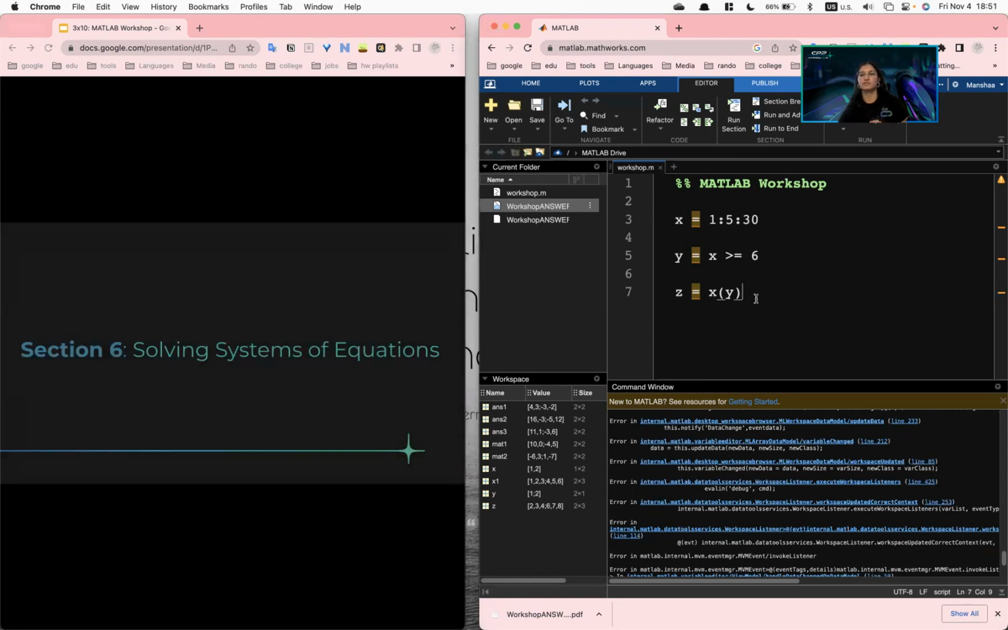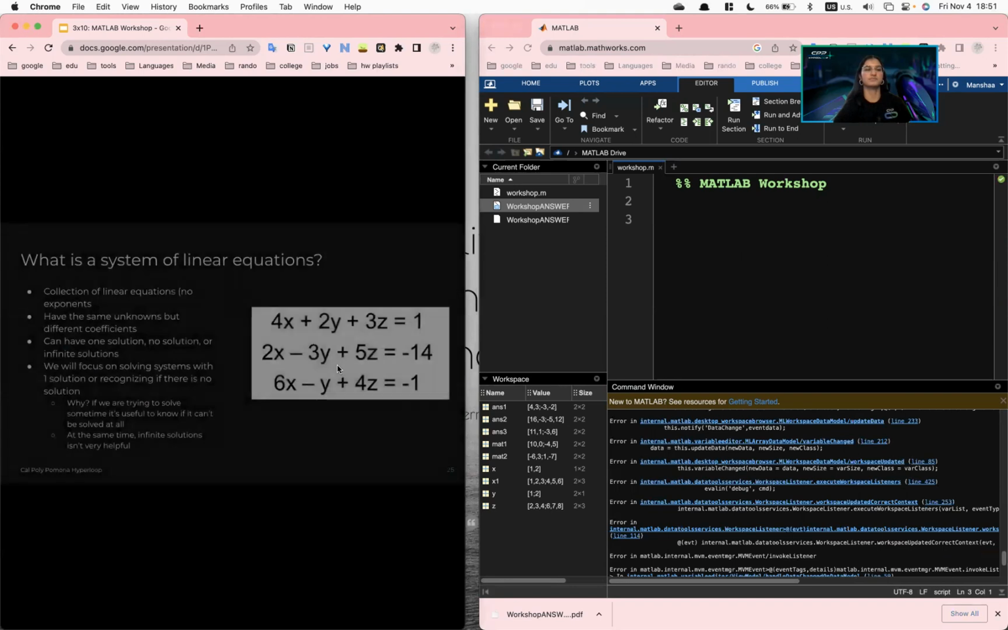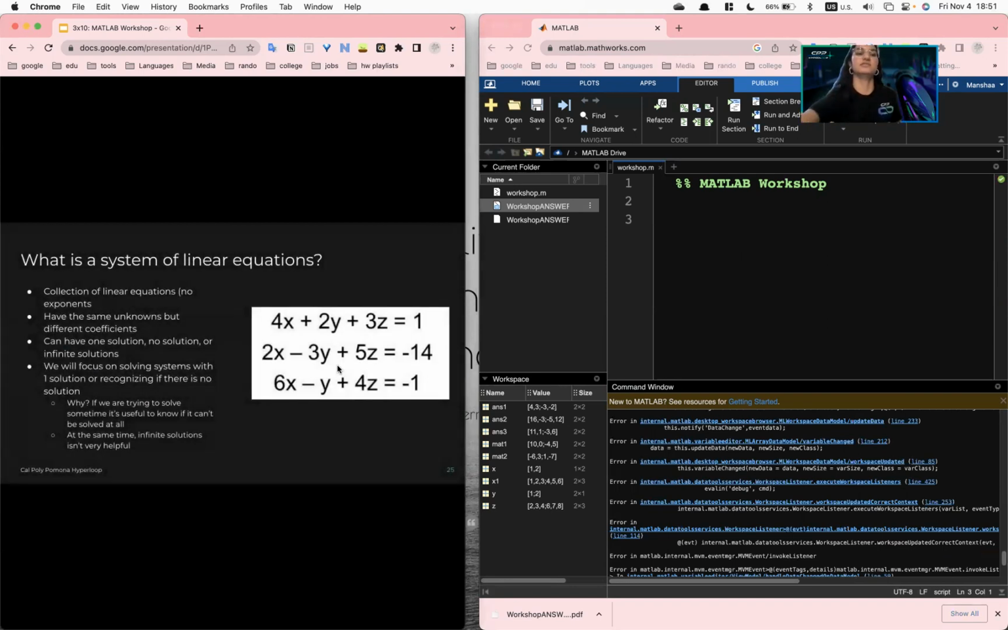Okay, solving systems of equations. Okay, so a system of linear equations is basically a collection of equations where there's no exponent. So we can see they're all to the power of 1. We're going to have the same unknowns, but different coefficients. So we see the unknowns here are x, y, and z, but there are different coefficients in each equation. And then there are only 3 options for what you'll get. You're either going to get one solution, no solution, or infinite solutions. But we're going to focus on solving systems with one solution or recognizing that there's no solution.